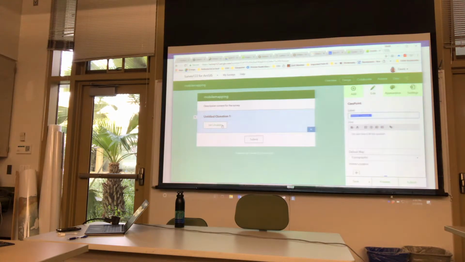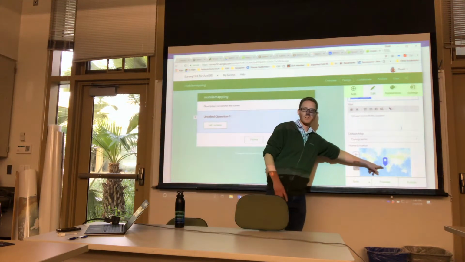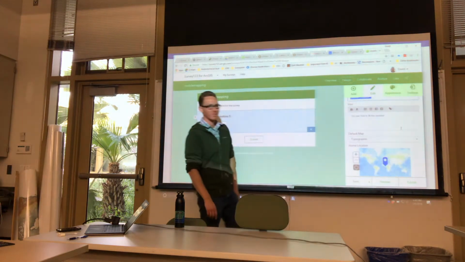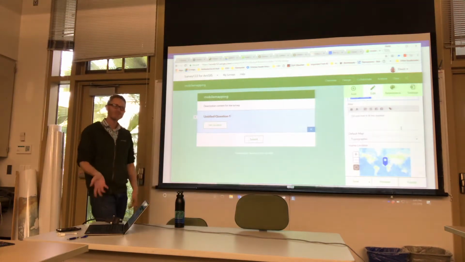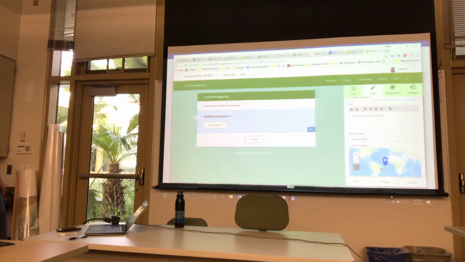The set location option sets the default home location. Right now by default it's at 0 latitude, 0 longitude. That's probably not where your survey is about, so you can set that to be wherever you want. It's just going to be the starting location. So we set it to Redlands here, but you can do wherever you want. I'll just eyeball this here.